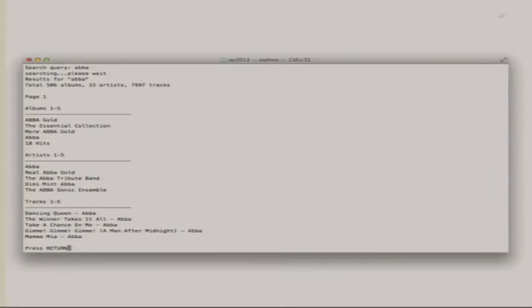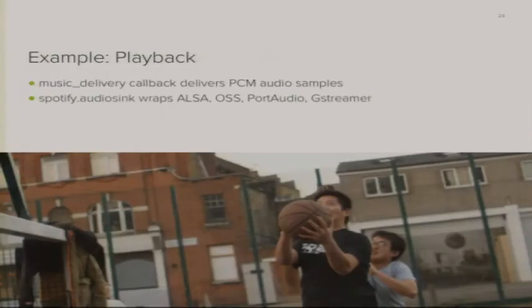So now that we have all these playlists and tracks, we might want to play them. There's the music delivery callback that gives you the raw PCM audio samples. So you don't need to do any MP3 decoding or OGG decoding or whatever. You just get PCM samples.